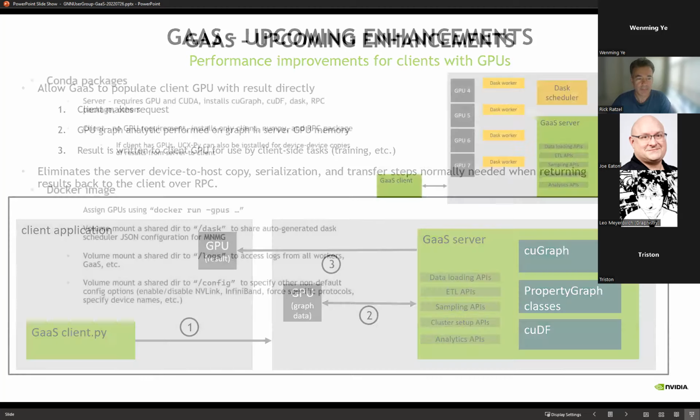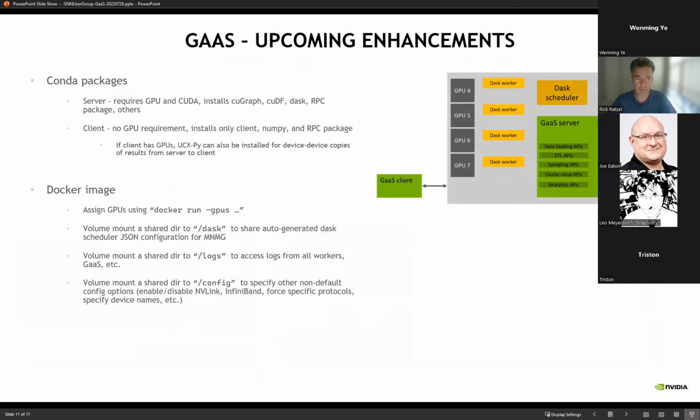Another set of enhancements we're working on is that we want to provide Conda packages. The nice thing about the client-server approach is that the client package is very small, very thin. It only requires, I think, NumPy and the RPC package that we're using, and then Python, of course. The server, on the other hand, requires cuGraph, cuDF, Dask, the RPC package, and many other things. But that's all handled on the server side. Clients don't even need a GPU if they want to just access graph data via the client API. They can install the thin client.